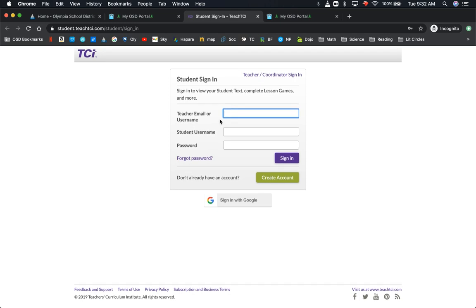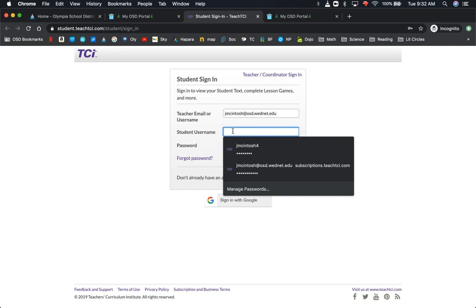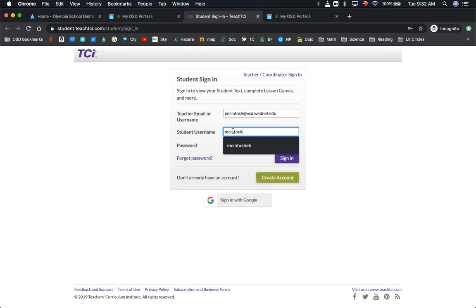So the login, you want to use my email first. So jmacintosh at osd.wednet.edu. You have to have that initially. Now, your student username is your student username, just like you log into the portal in your Chromebook. So Emily is Macintosh EB.